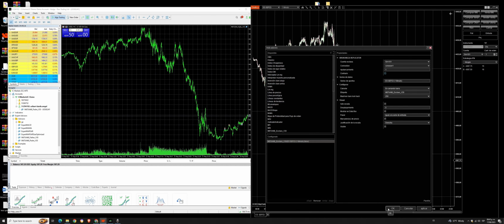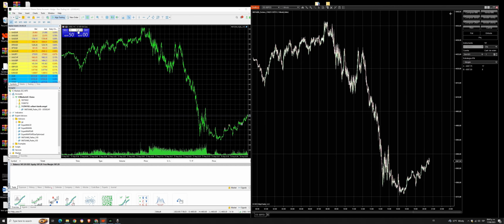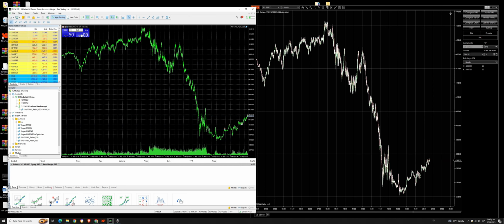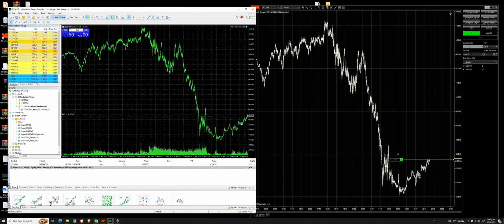I will set 0.1 in that parameter. Then I will enter with 0.1 in MetaTrader 5. And as we see, one contract is activated in NinjaTrader 8. Now I will enter with 0.2 in MetaTrader 5, and as we see, 2 contracts are activated in NinjaTrader 8.